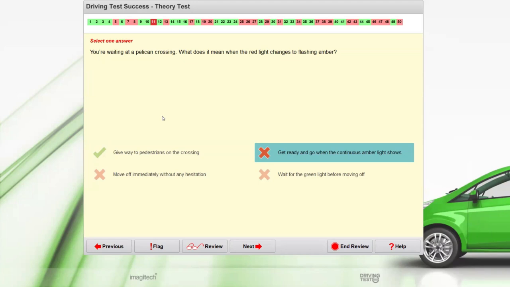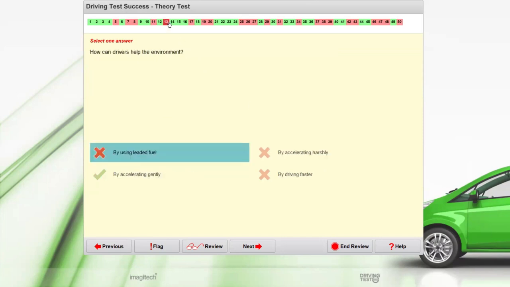With an ordinary set of traffic lights, you're not allowed to go. You can get ready, like you said there, but you're never going to go on an amber light unless it's flashing. You can go on a flashing amber light, but not a continuous one. The one you've marked says continuous amber light. It doesn't say green, and you can only go on a green light on an ordinary set of traffic lights.